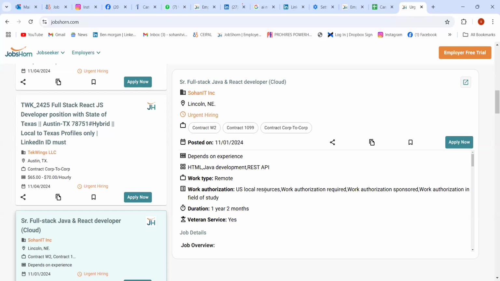Now, if we come to the next one, it's HTML, Java development, or REST API. They're asking for technical skills here. They want a person who knows HTML, who knows Java, and who knows REST API. So in this case you have to write down what is HTML, what is Java development, what is REST API. In your notes, make a note of this, so that in the future when you see HTML, you can go back to the technical list and see what HTML does, what Java does, what REST API does.